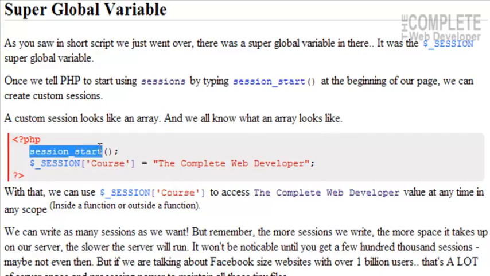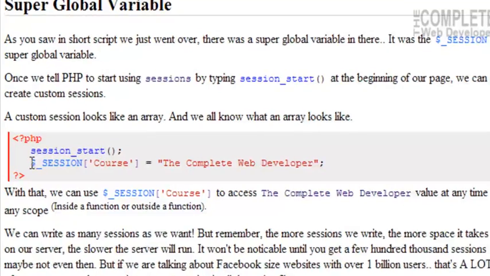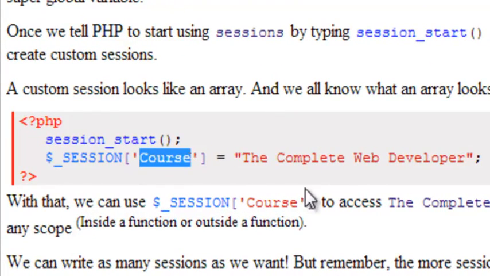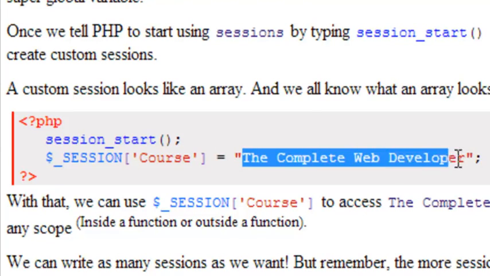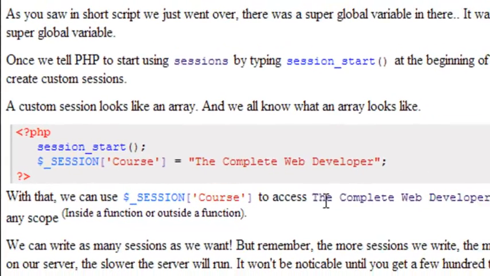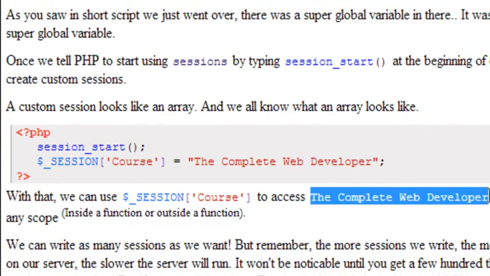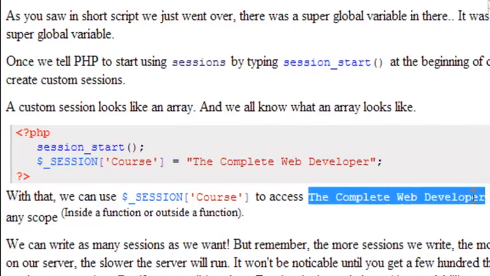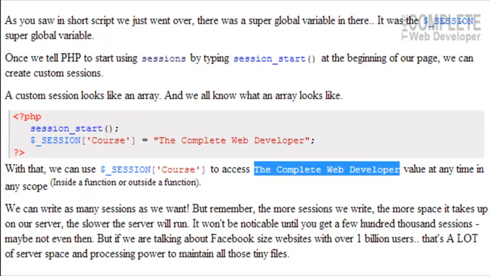So here we have session_start just to make sure that session is started. Variable session, index name is equal to course, and the value is the complete web developer. With that, we can use session course to access the complete web developer value at any time in any scope. So it can be inside or outside of a function, and we can access this. With this, we can write as many sessions as we want.